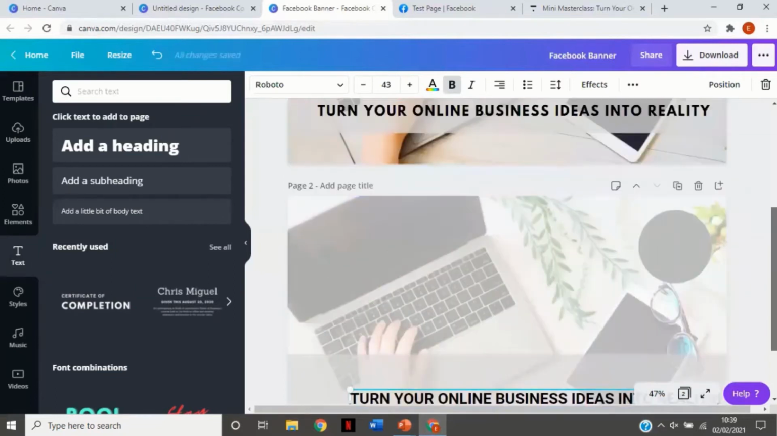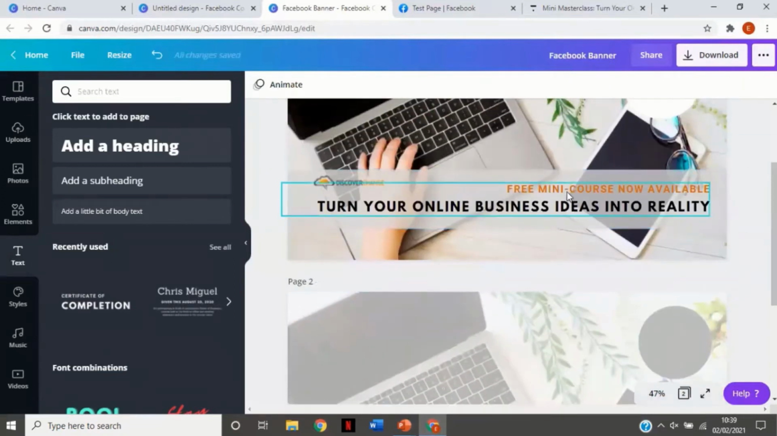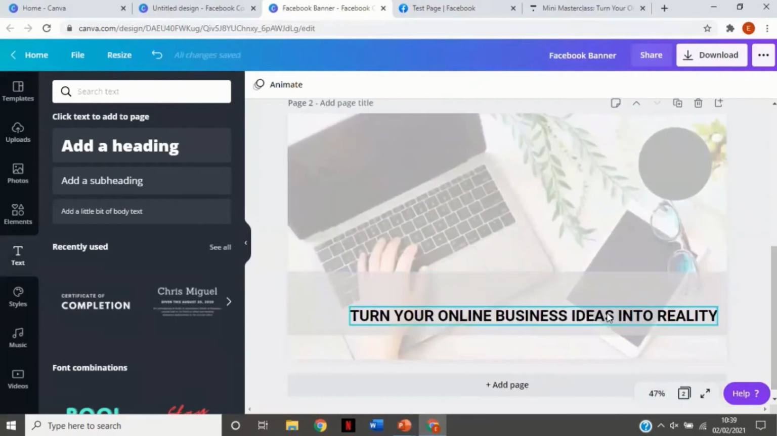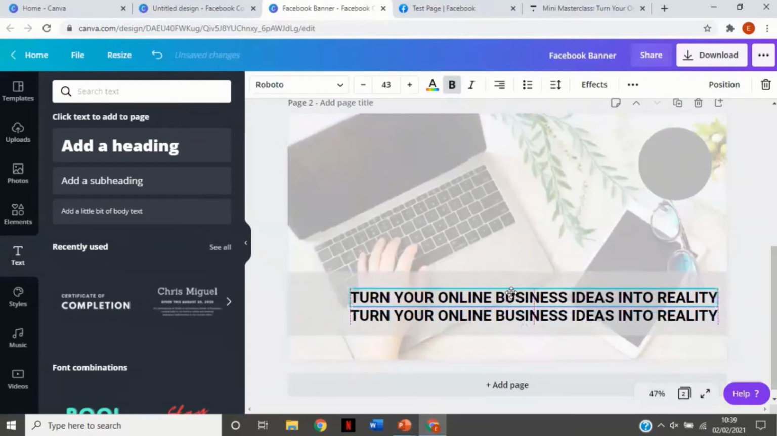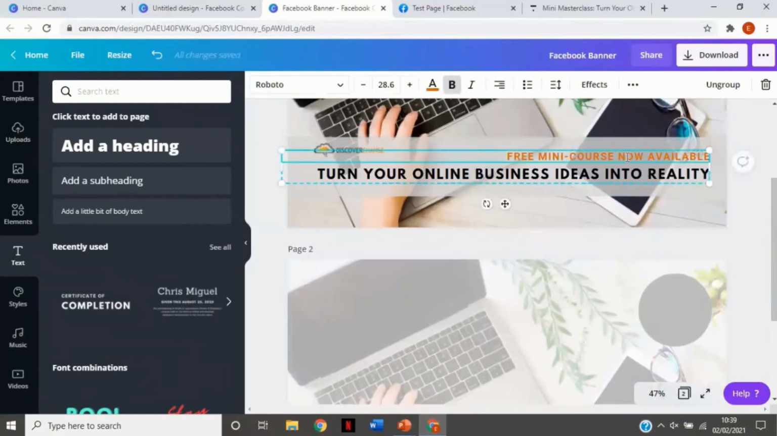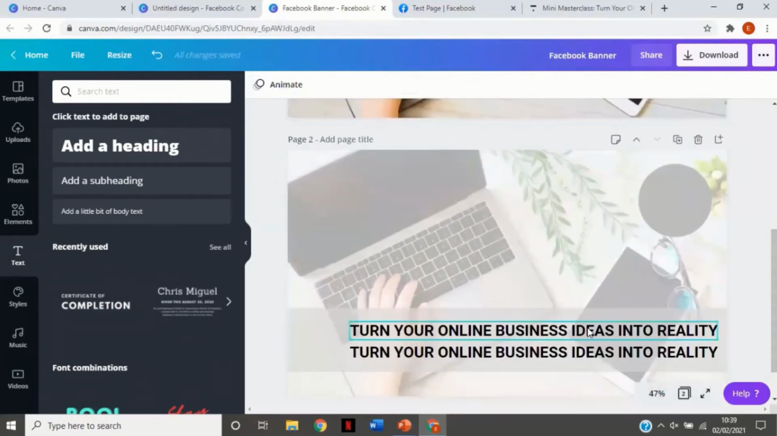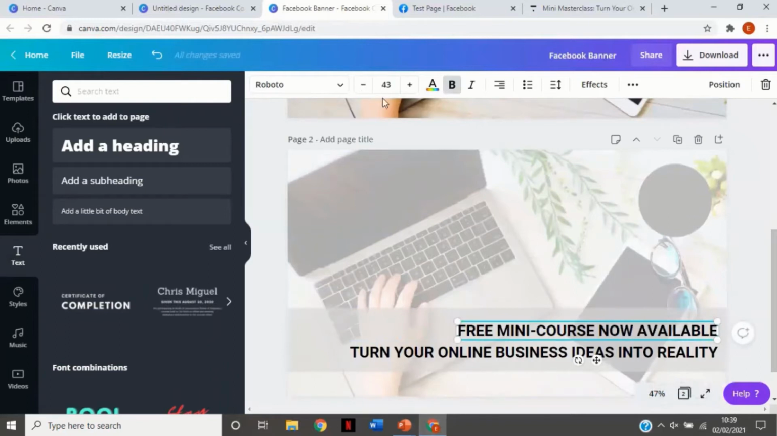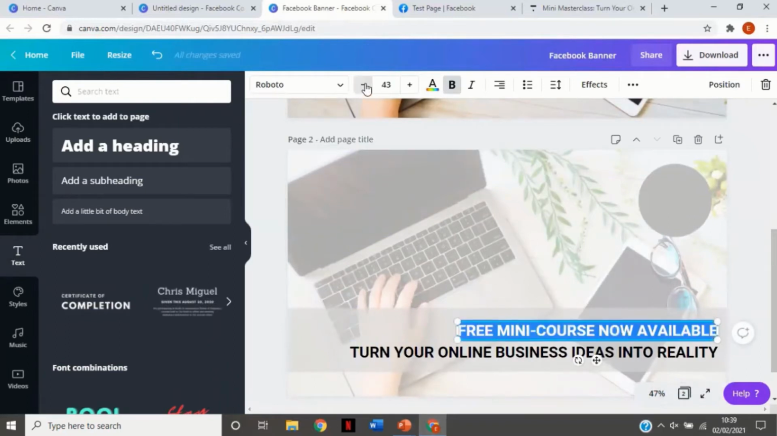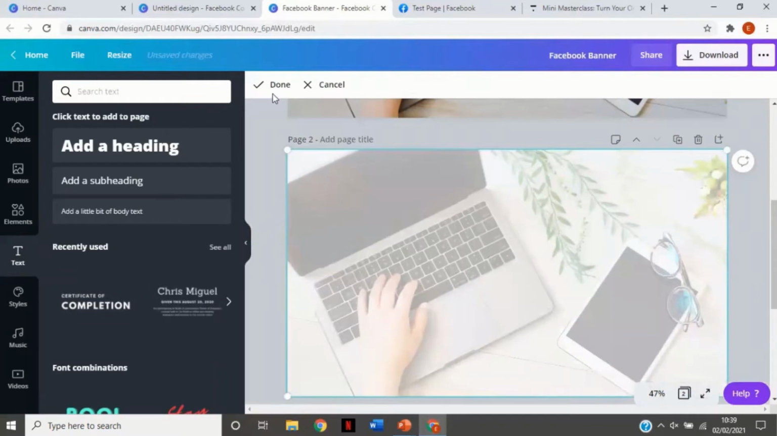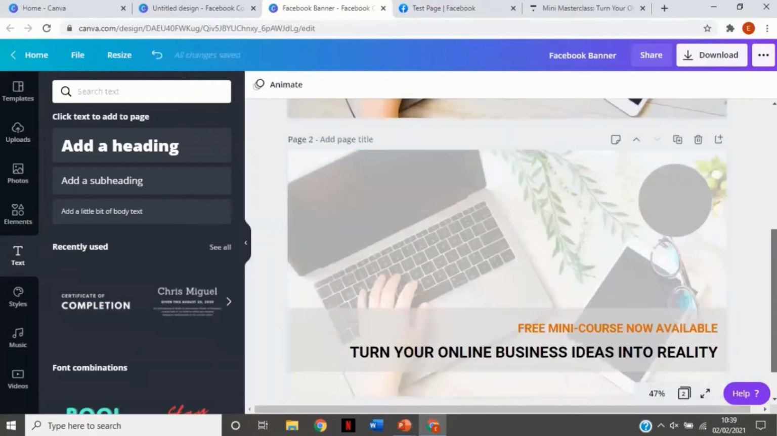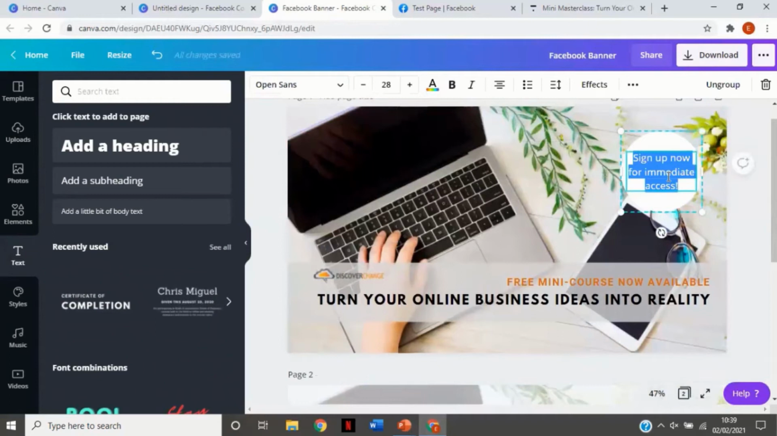What we do need is another bit of text, obviously, for this free mini course bit. So what you can do is you can click onto this one. You can press Control D, and that obviously duplicates it. And then you can position that, and then we can go and change that to whatever we need that to be. And obviously this size is a bit smaller, so we'll make this a bit smaller. We'll also change the color, and again, we'll just use orange.